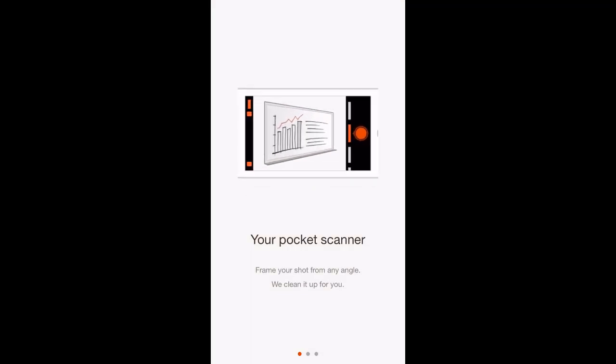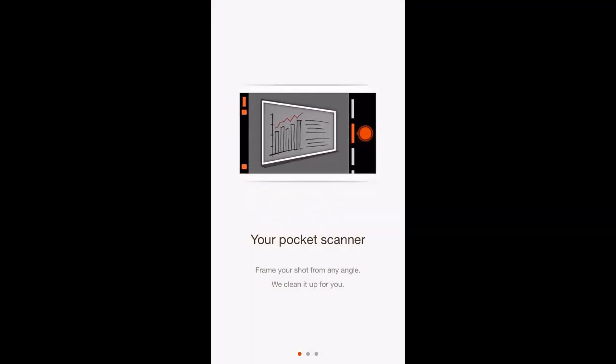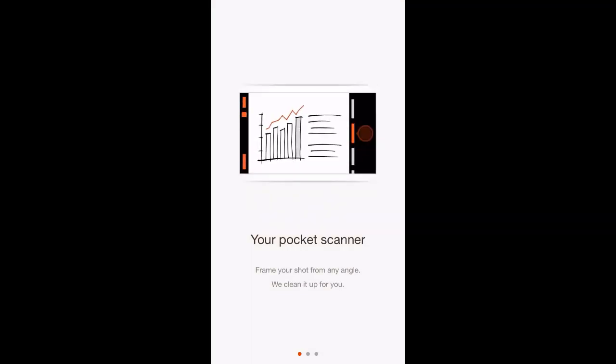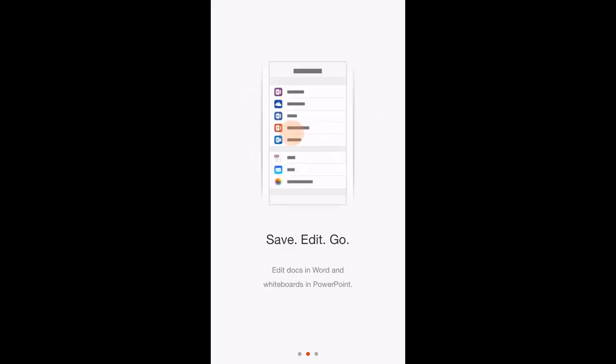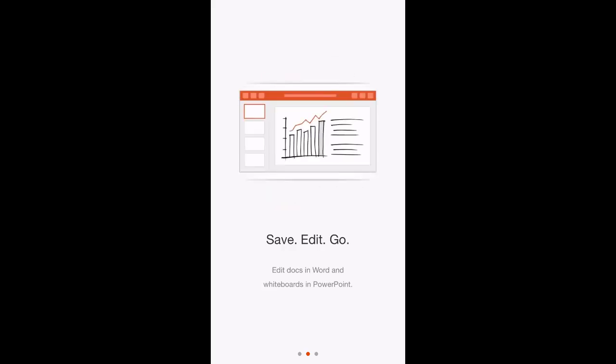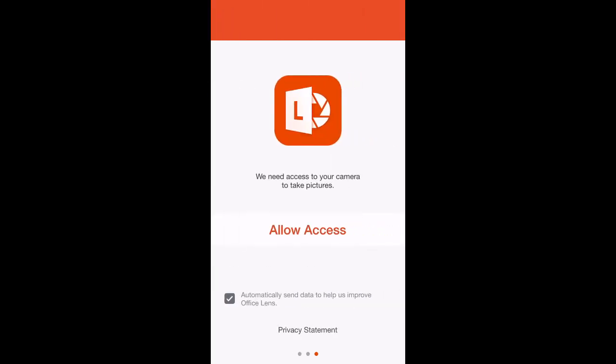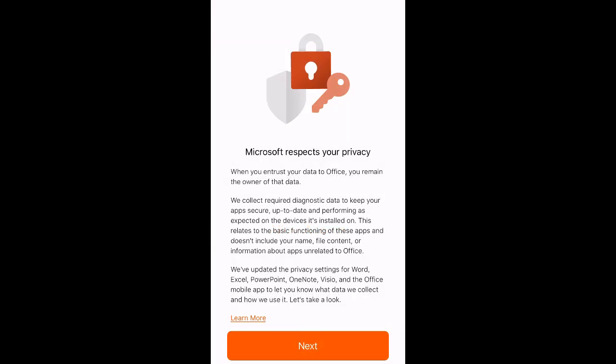And when we get to the open screen, it just describes that what we've got is a pocket scanner. You can see that what's on the screen is oriented in landscape mode. You can scan either way, and you can also rotate within there. It goes through a little thing, how to save and edit, and then save it to different things. This is designed to work really well with Microsoft products like Microsoft Office and their OneDrive and different things like that. So we're going to go ahead and allow access.